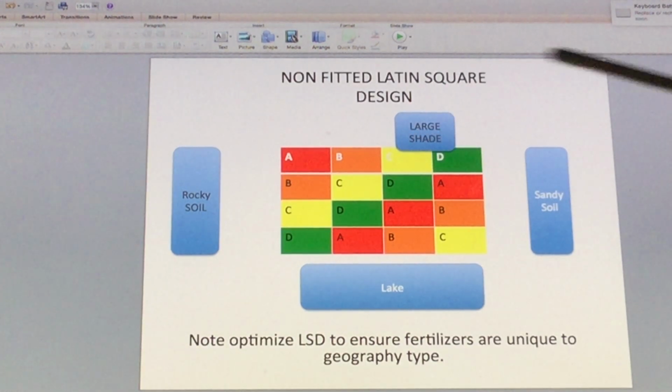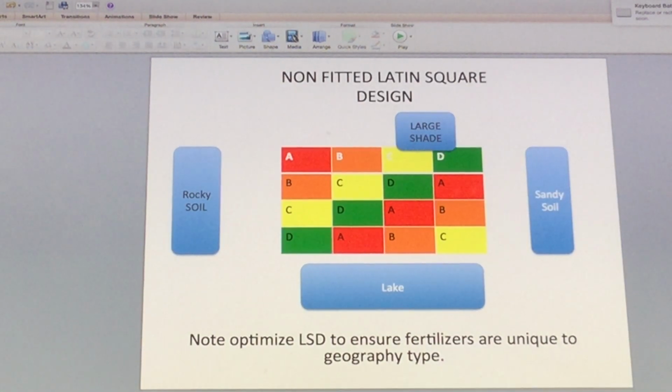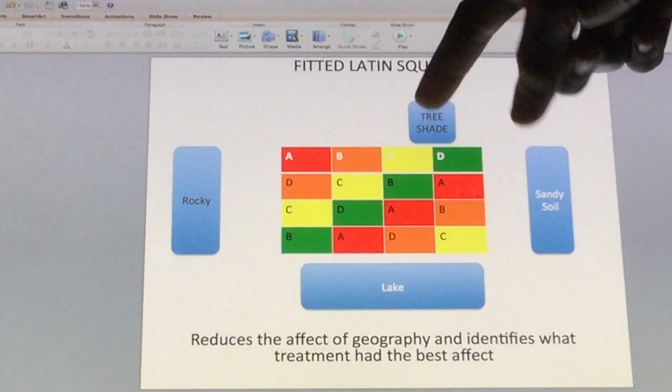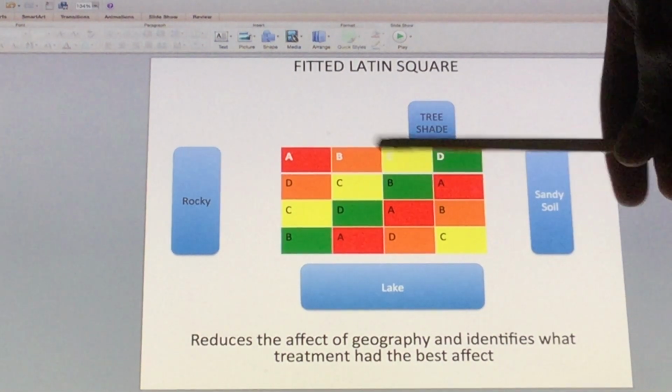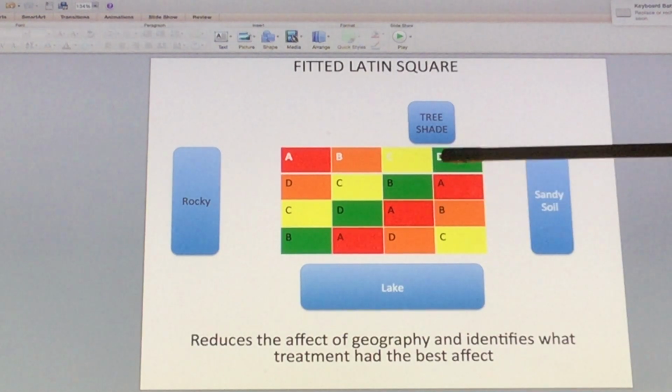So we notice that we have D repeating. So to get the optimal result and to get all 4 different types of fertilizers in that land, we'd have to optimize the entire Latin square design. And see right here with the shaded region, the quadrant with the trees, we now have A, B, C, and D. In the sandy soil, we definitely have A, B, C, and D.